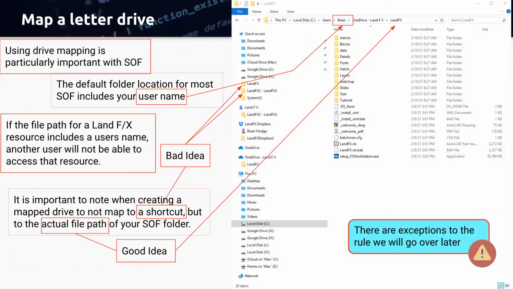Now, when you're mapping a letter drive for your LandFX folder, it's important to map it to the actual folder location and drill down through the whole file path. So local disk C, users, Brian, OneDrive in this case, and then your LandFX folder. If you use one of the shortcuts in the quick access folder up here in the center, it's going to have issues. So just always remember that you want to map to the actual folder through the actual file path.